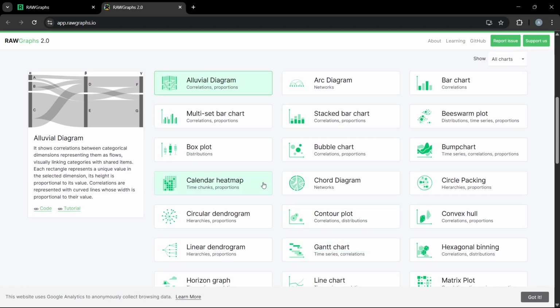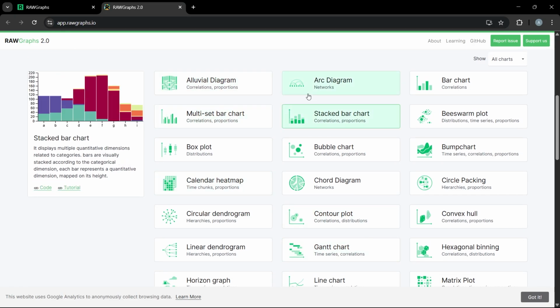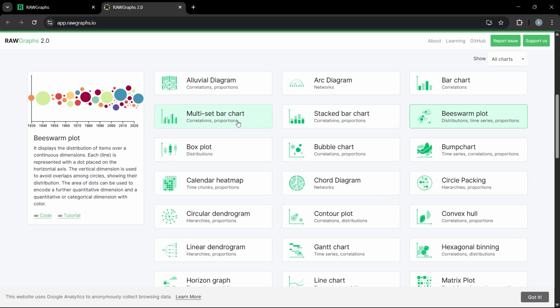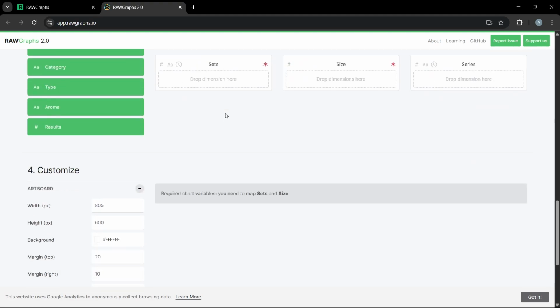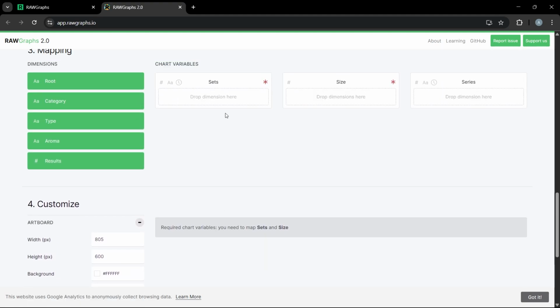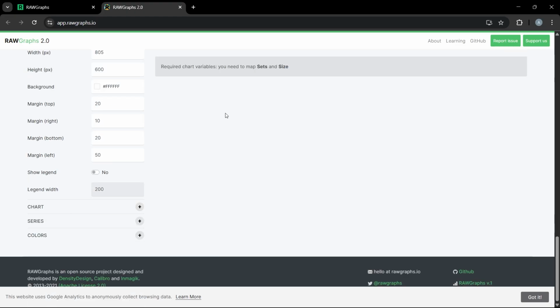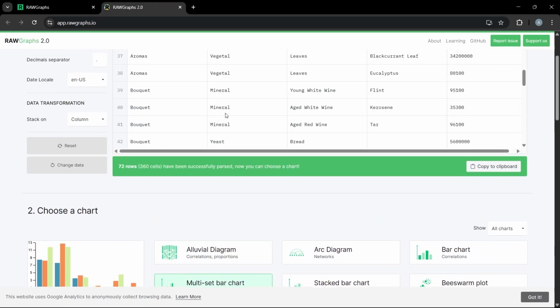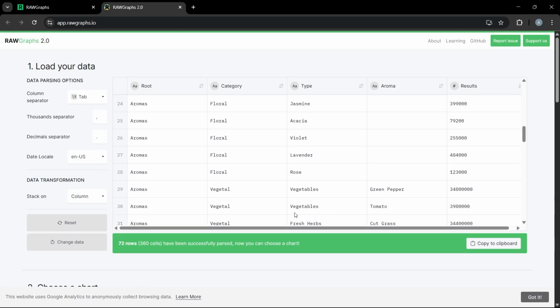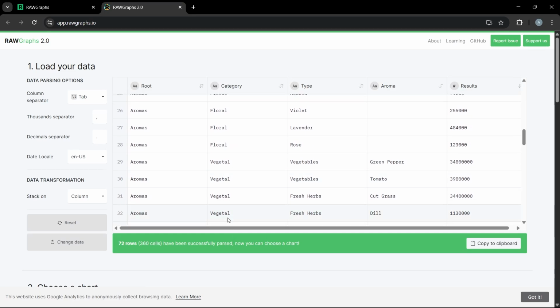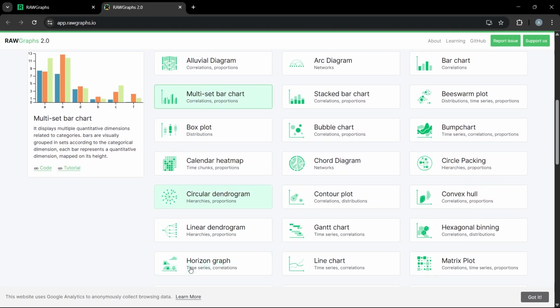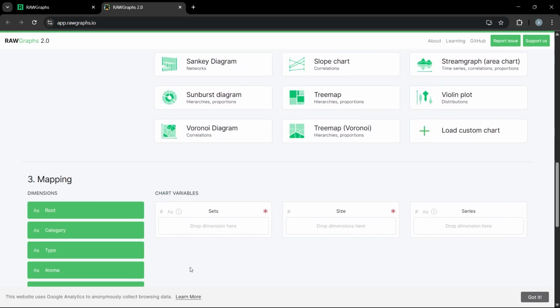Now all you need to do is simply select the type of visualization you want from here, and you can see multiple options available for you to select. Once you are satisfied with your changes, you can even provide multiple parameters. And once you are done with all your customization, it will generate visualized data graphs, RAW Graphs, for you that you can use anywhere you want.